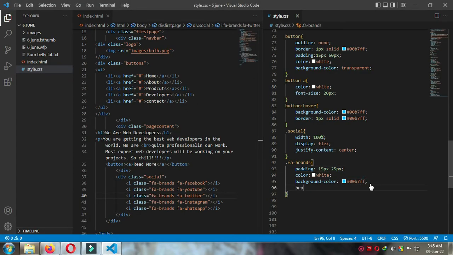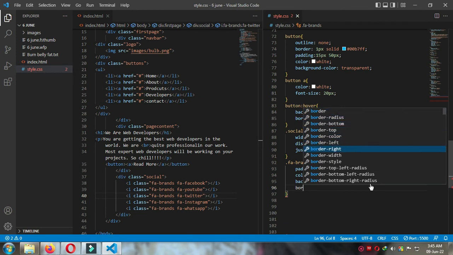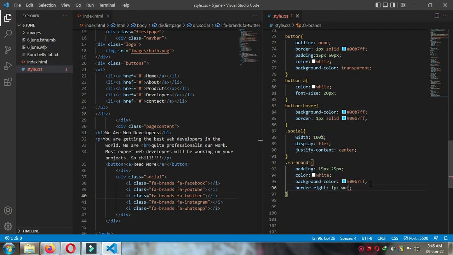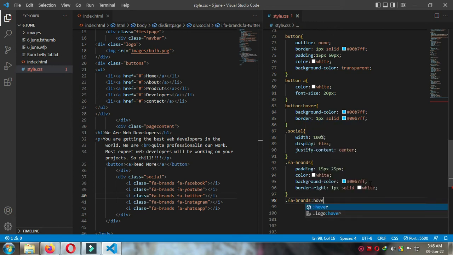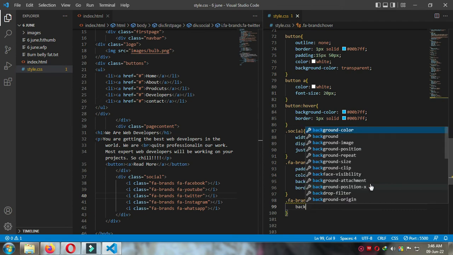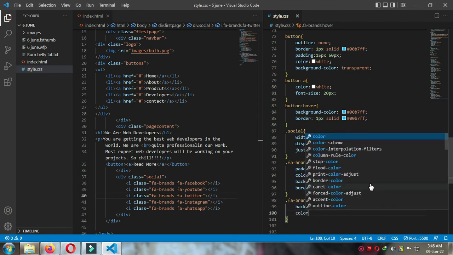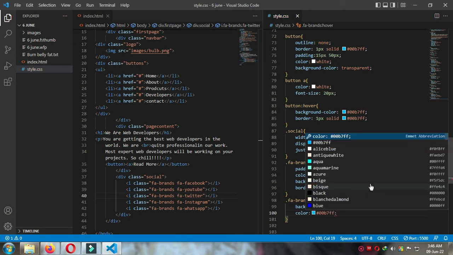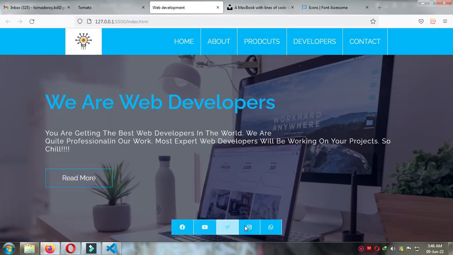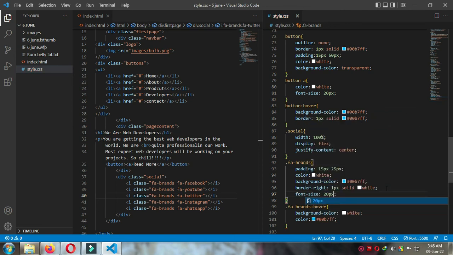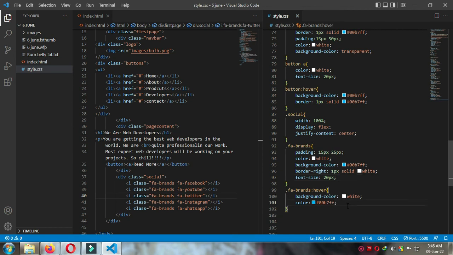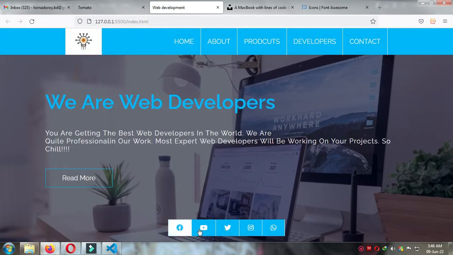And we will use another thing, that is border right, the same we used when we made the navbar. Border right will be 1 pixel solid white. When someone hovers on the FA brands, let's make the background color white and the color this. You can see how beautiful this is. We have to increase the font size, that will be 20 pixel, that is enough. And one more thing, when someone hovers, make the cursor pointer, and everything is done for this. So we're done with it.